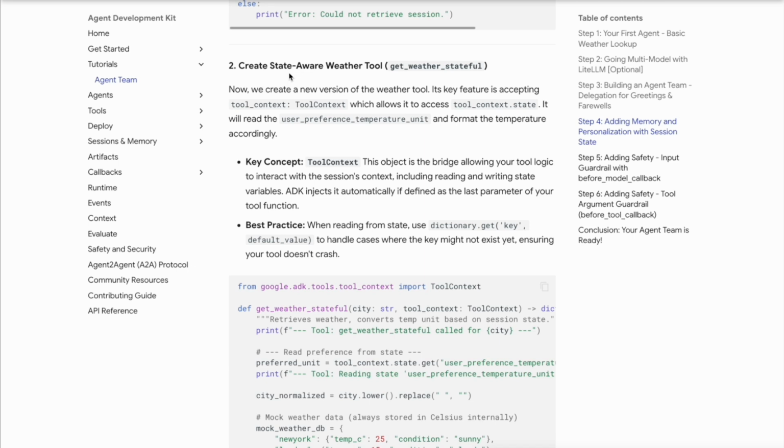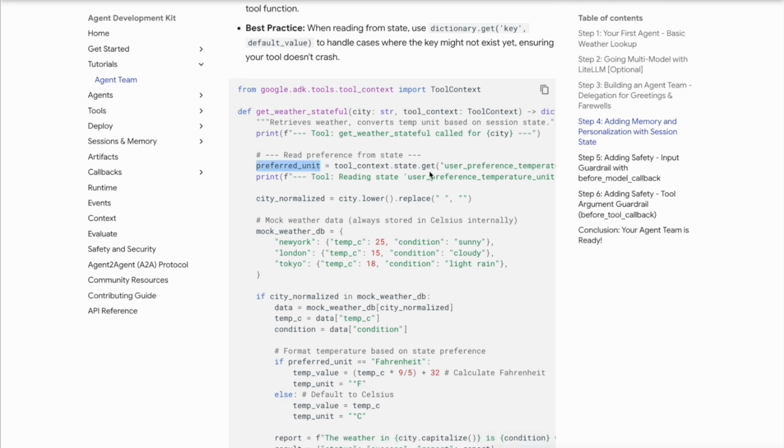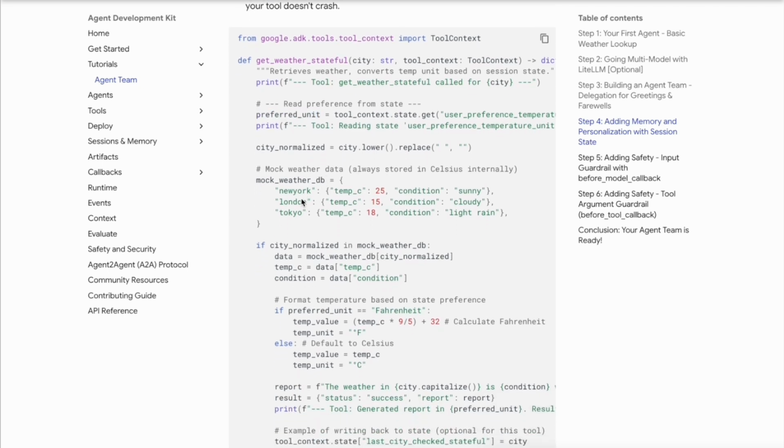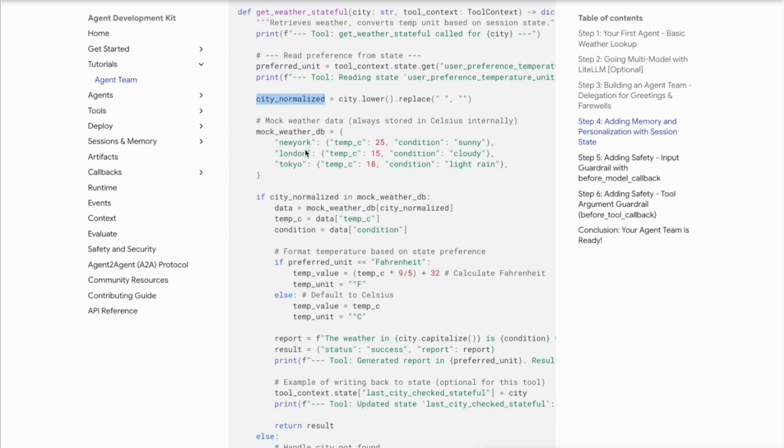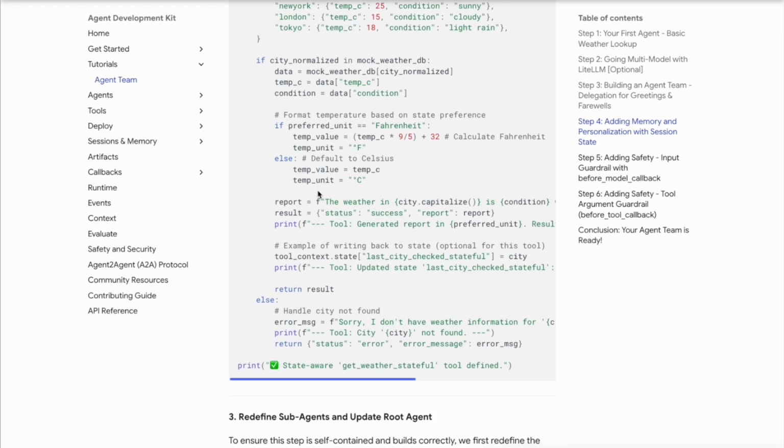Let's build on that by creating a weather tool that's aware of the session state. Define a function to fetch weather data for a city and include a context argument that lets it access the session state. Inside the function, read the user's preferred temperature unit, say Celsius, from the state. Then, if the raw data is in Fahrenheit, convert it to Celsius before responding. This makes the tool context aware, tailoring the response to the user's preference. It's a small but powerful way to demonstrate how session state can personalize interactions.